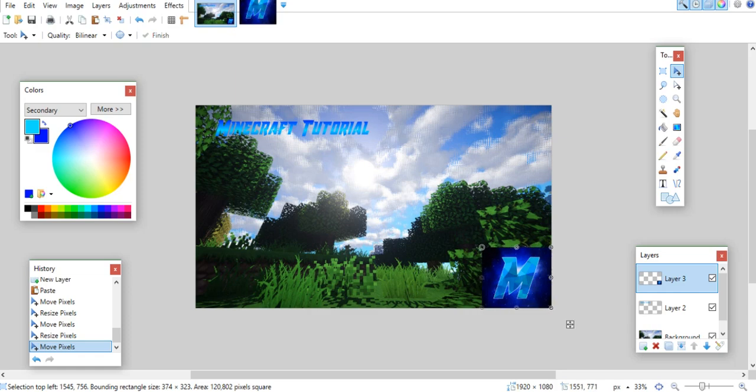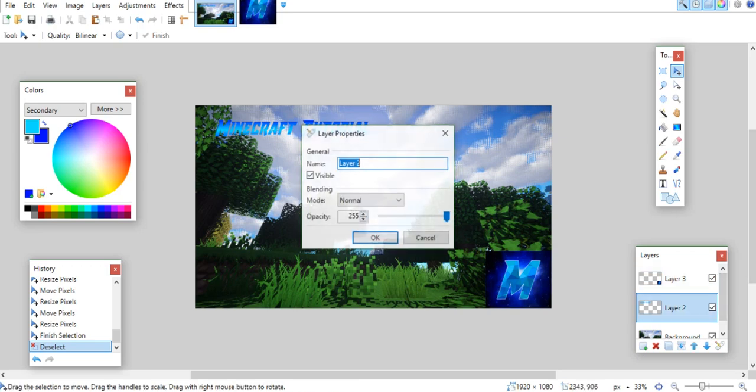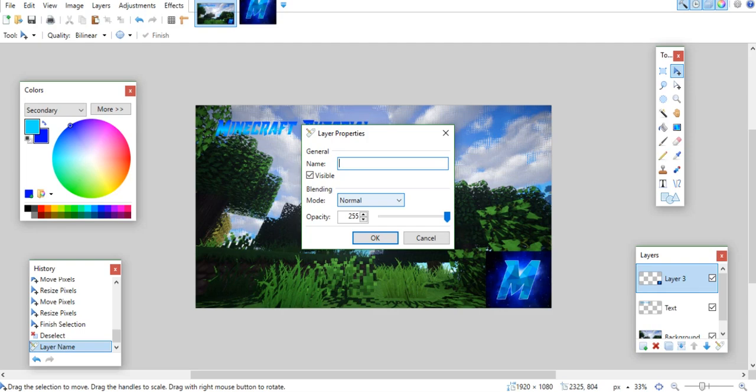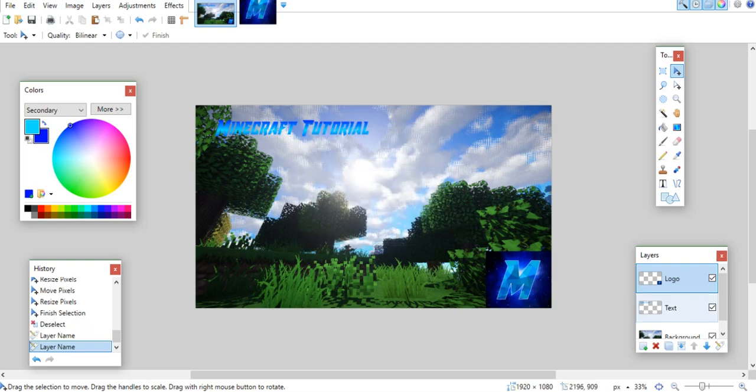And just so you know, I actually made this logo in paint.net. I'm thinking of making a video on how to make it like that, but this is where I made it. So that's what that looks like. So that's the layer 3. You can rename the layers if you want. Text. And then layer 3 can be named logo. But yeah, so this is what they look like.